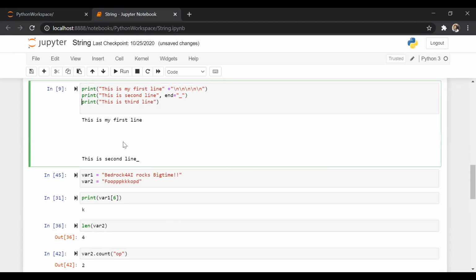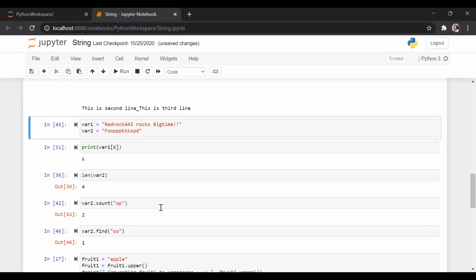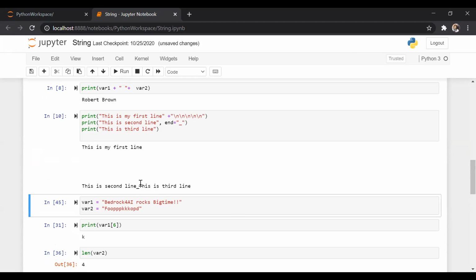Now let's see what happens now. So I've added one more line, and because I've changed the default behavior, now instead of a new line character at the end of this statement, I have specified here that it should be an underscore. So let's see where this new third line is going to be printed. Okay, do you see the difference? So right now, because I have changed the default behavior, instead of a new line at the end of the second line, I have an underscore. So the third line is just printed here after the underscore.